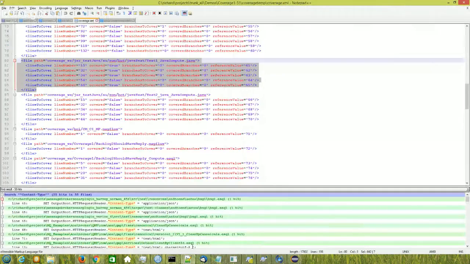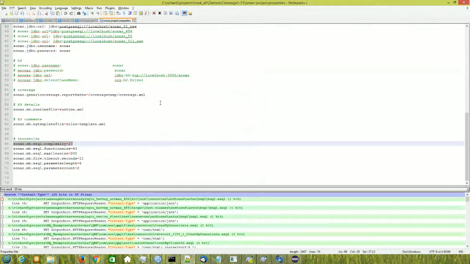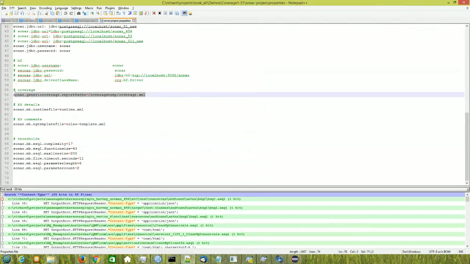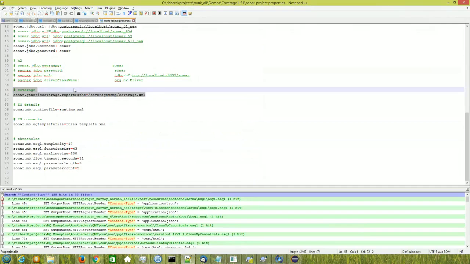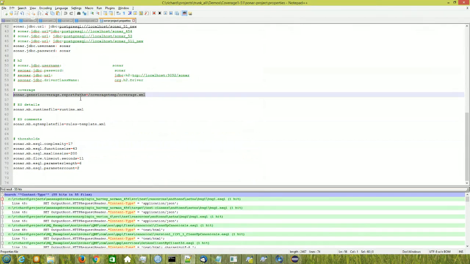Inside the Sonar configuration, there's a one-line configuration file entry that points to the generated file. So one line in our configuration file tells Sonar what we need to do. Essentially, we just set the generic code coverage report paths to where the code coverage is available from, which is what we've created.